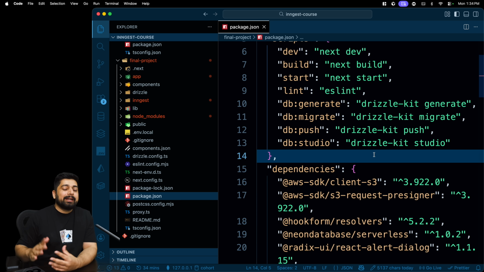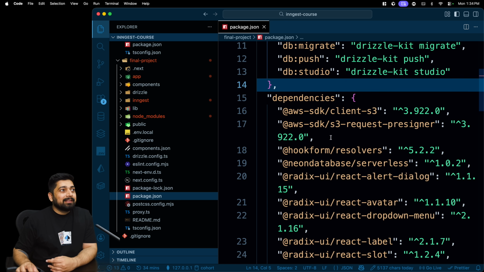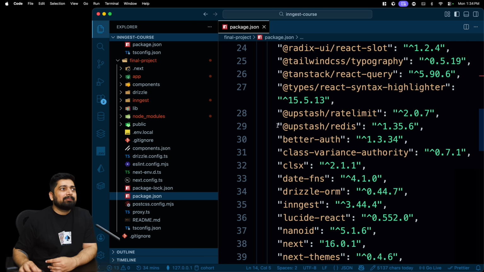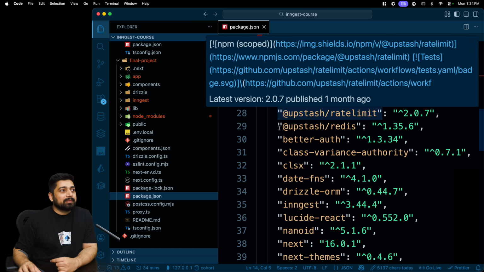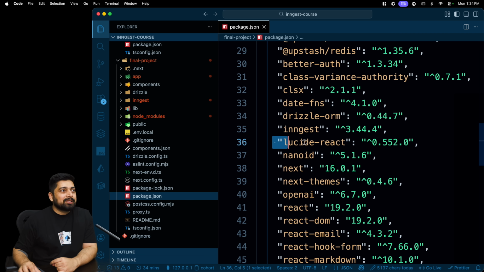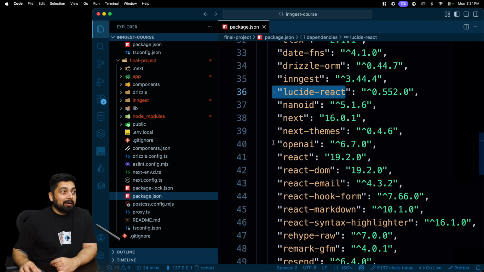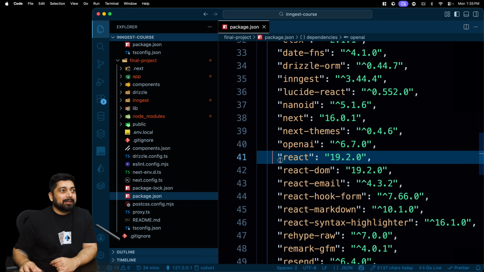I'll create a whole dedicated video or a series on Drizzle itself. I would love to do that. And this project uses the AWS client as well. Then on top of that, we have optional Upstash. We are not using it, at least in this version or this branch of the code. And we have all these: Lucide React, Next Themes, and most importantly, OpenAI, React.